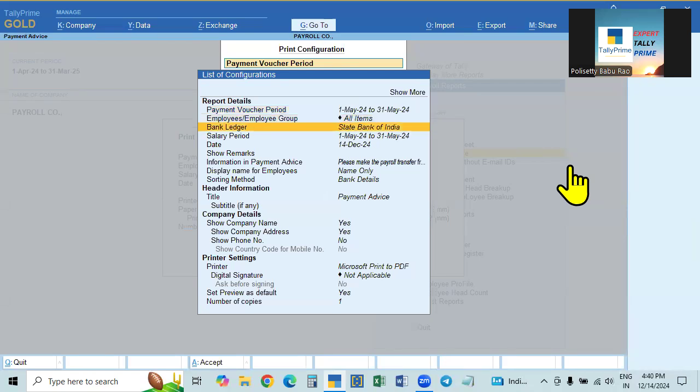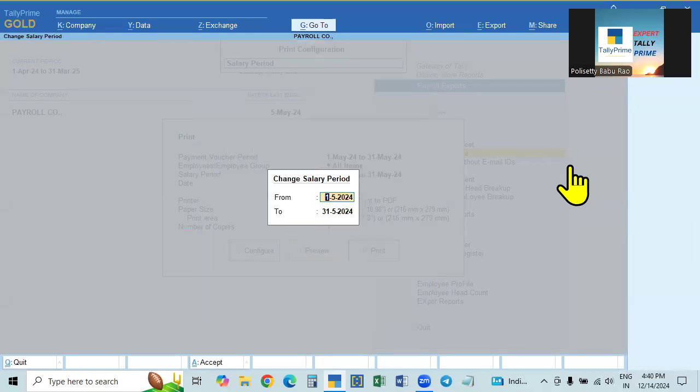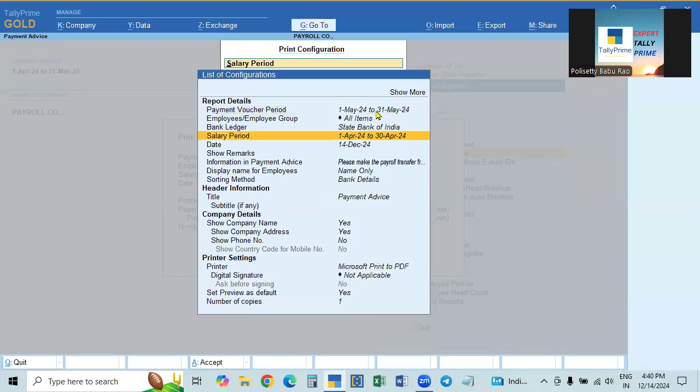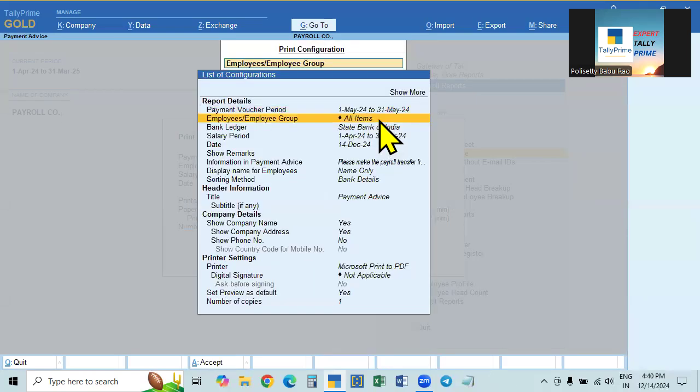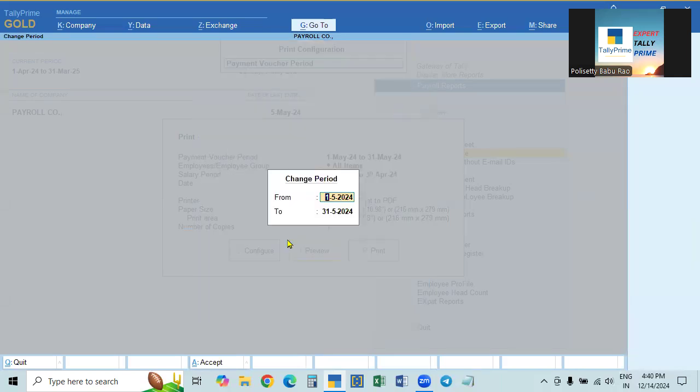Okay. Now come down. Here, salary period will be 1/4 to 3/4. Okay. This you can do. Here we can do anything. This one you can take the whole month. That is the period in which you are paying. And after making this, enter, we will change the date, 1st May to 31st May.